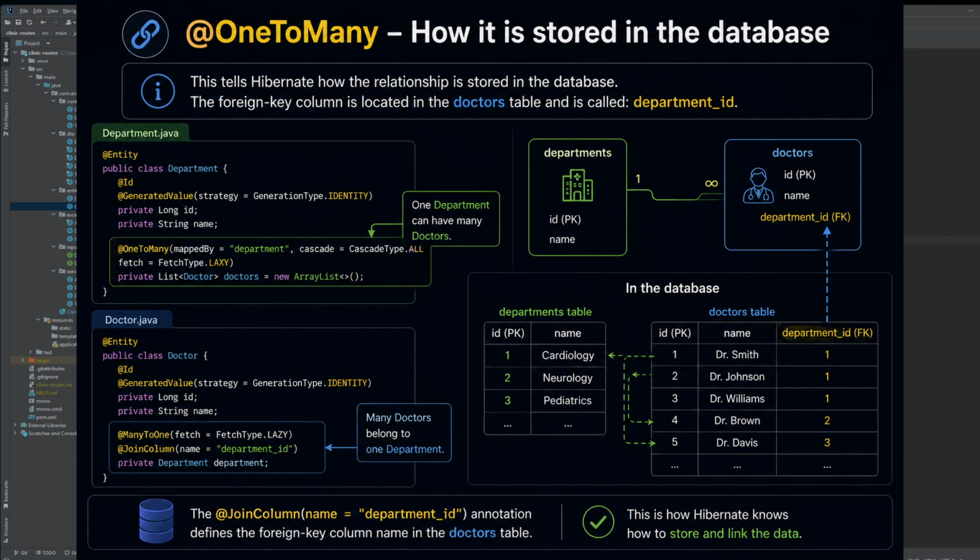For example, cardiology is under ID 1. So when the doctor has department ID 1, the database knows that the doctor belongs to the department whose ID is 1.